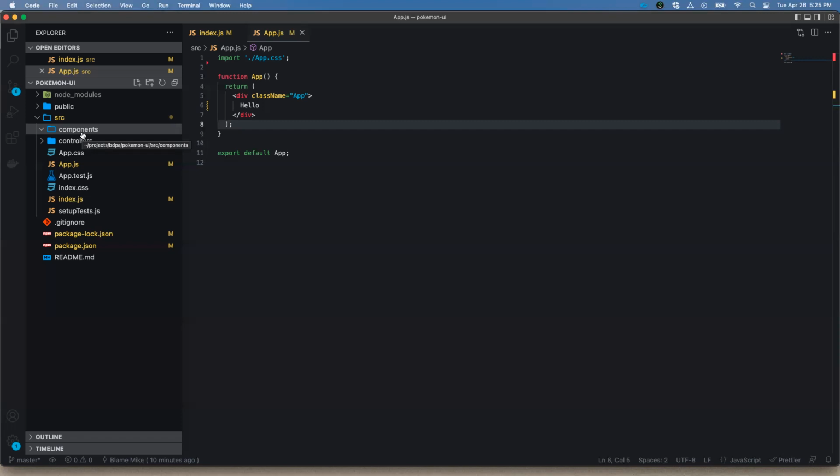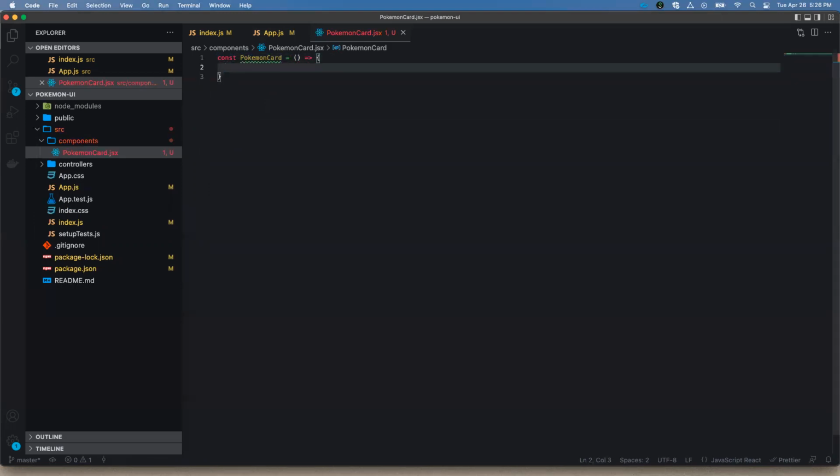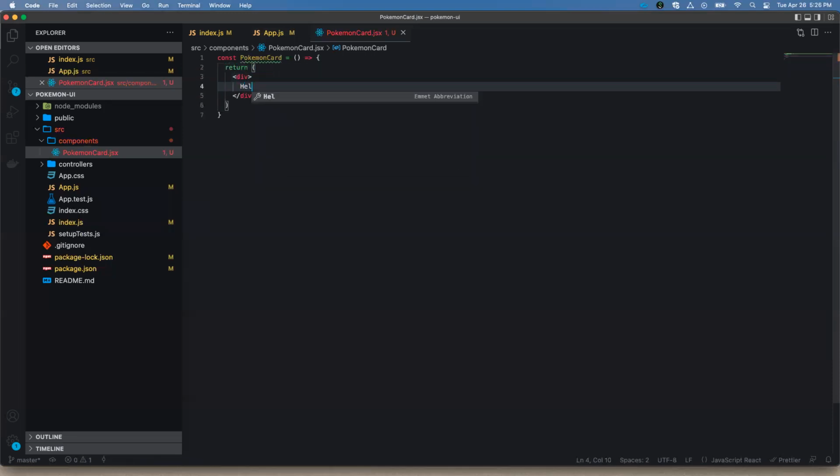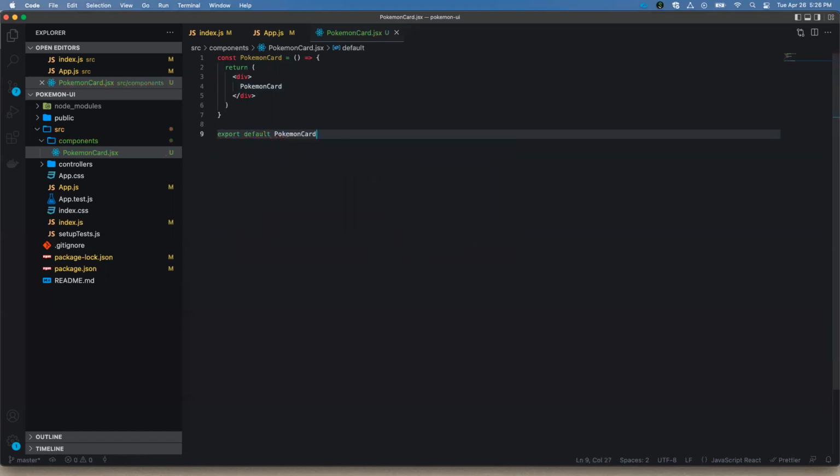So we're going to make the component first, and we'll name that PokemonCard.jsx. And we're going to change this later, and let's go ahead and make an actual component of some kind first. So const PokemonCard equals function return, and we'll just have it return a div, hello world or Pokemon card or something like that, whatever. And export the PokemonCard so that we can then import it to app.js.